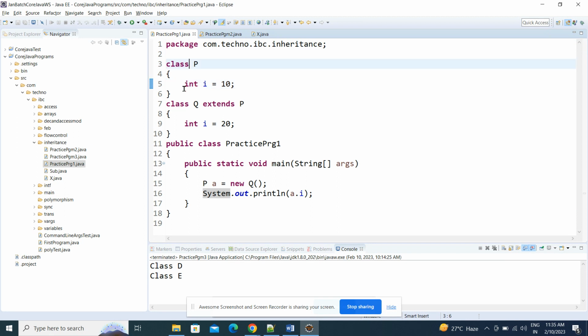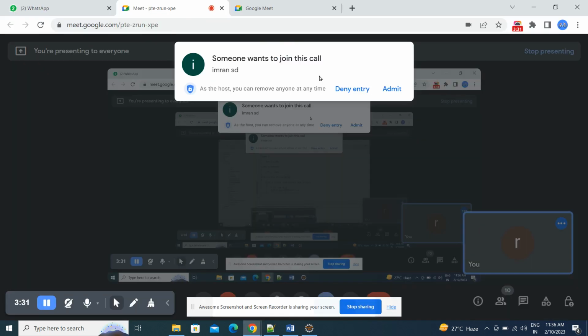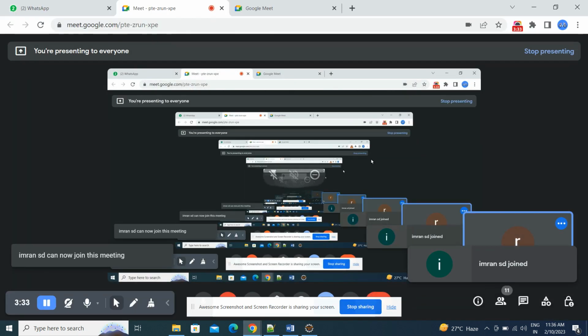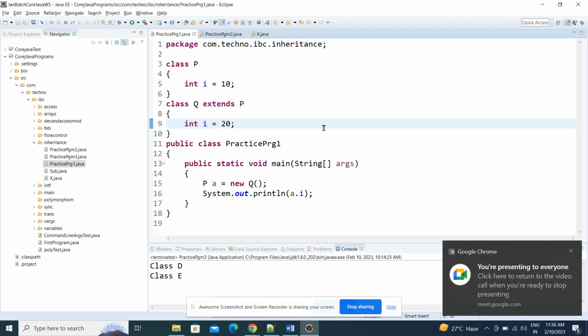Class P is there. It has one variable. Class Q is there. Class Q is extending class P. Class Q is also having the same variable. And I have created a class Q object and assigned it to P. Now what is the output of this program?